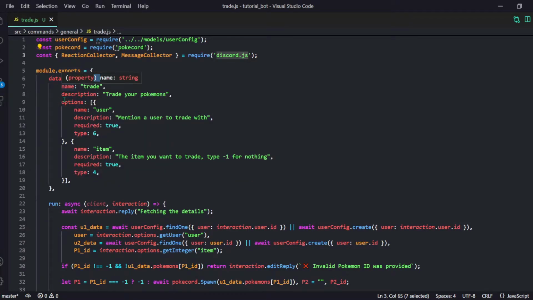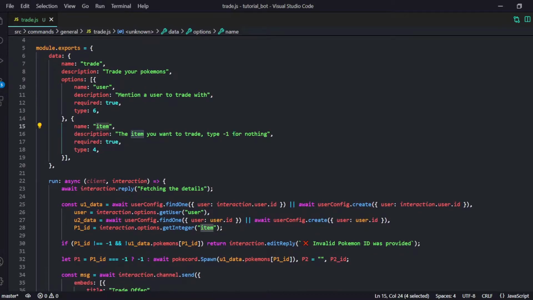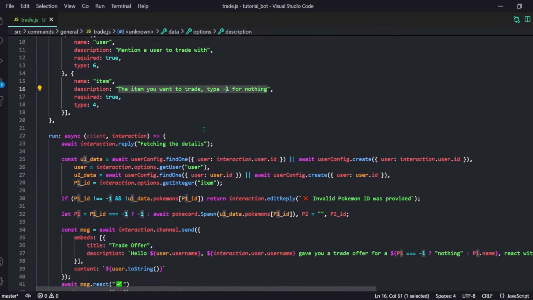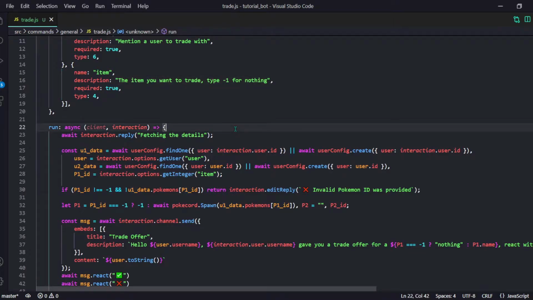So this is our simple command. Name is trade, description is this, and then we have two options. The first one is user, the person with whom you want to trade, and the second one is item, what you want to trade. -1 is for trading nothing, and otherwise you have to provide a Pokemon ID. ID is the index, and you can see the IDs in the /pokemon command.